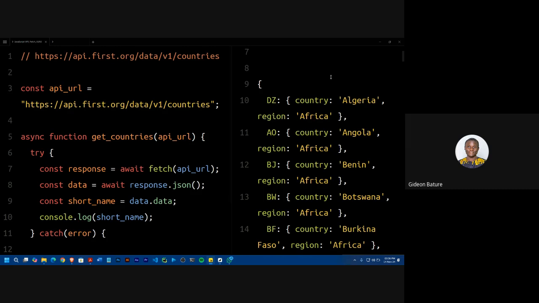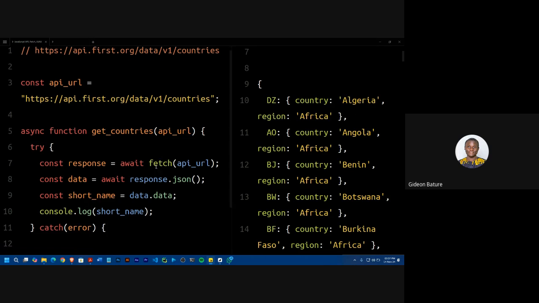So how do we go about that? We remember that everything we have here are objects. And each of these ones, each of the short names, DZ, AO, BJ, they are all keys. And the countries are inside the values of each of these ones. So if we are looping through all these things, as we loop through, we'll be getting each of their values. From there, it will be easier for us to get the country itself.